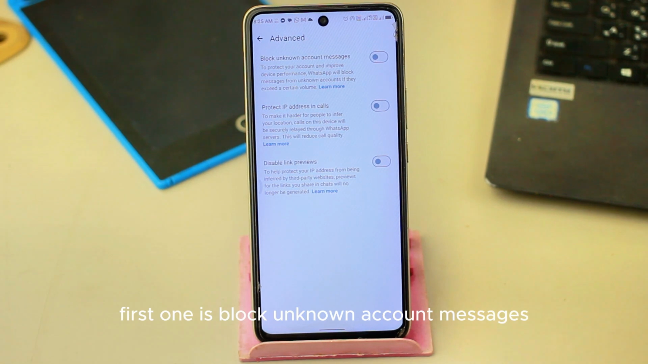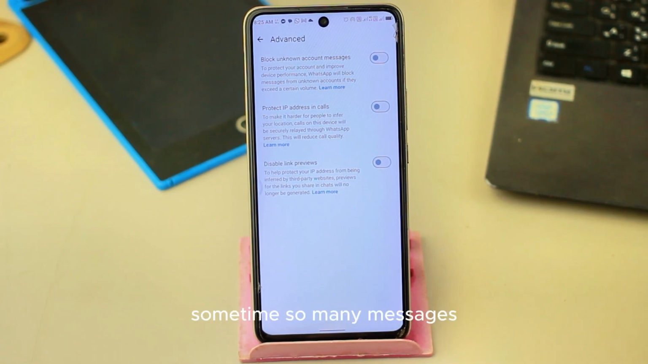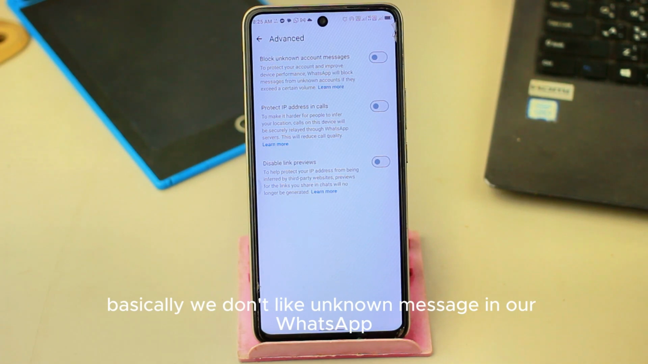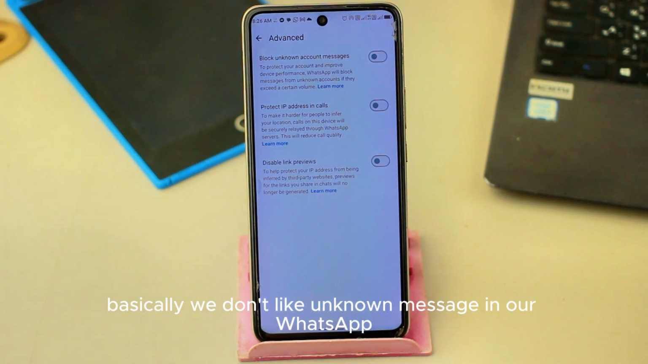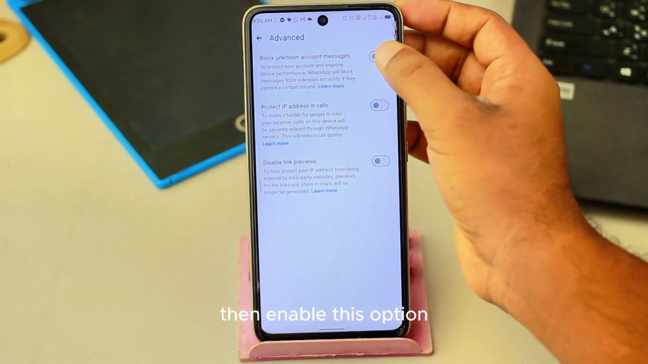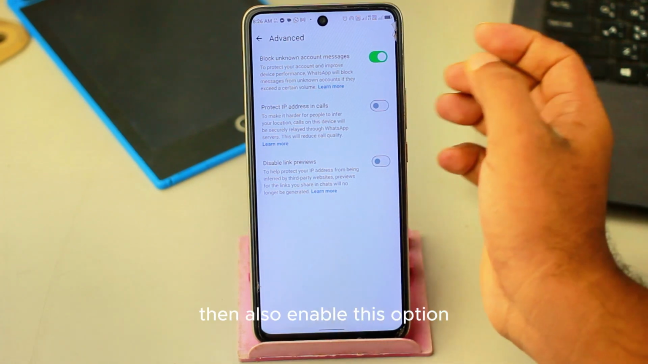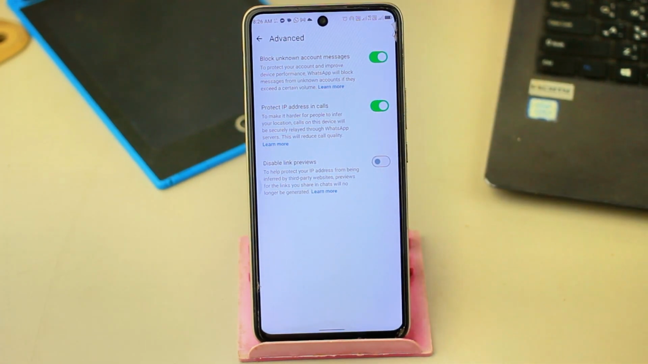First one is block unknown account messages. Sometimes we get so many messages, and basically we don't like unknown messages in our WhatsApp. So if you want to block the unknown messages in your WhatsApp, then enable this option. And then if you want to protect your IP address in calls, then also enable this option.